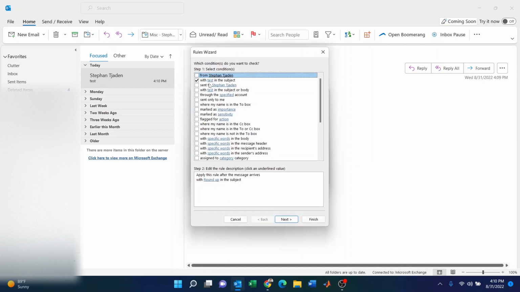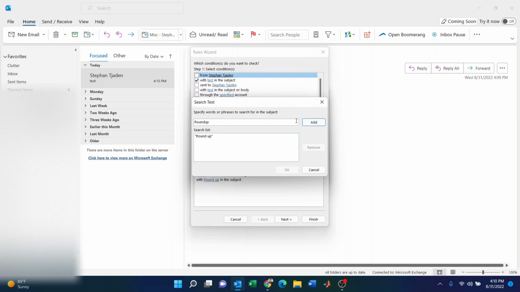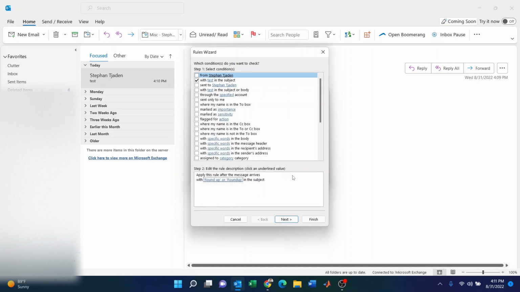And if you see, we are looking for select the conditions that apply with Roundup in the subject, but I also want Roundup. And I also want maybe something else in there as well. Keep adding to the list. So you click OK, and then if you see, we are looking which condition do you want to check with the thing I had put in the body. So apply this rule after the message arrives with Roundup in the subject.